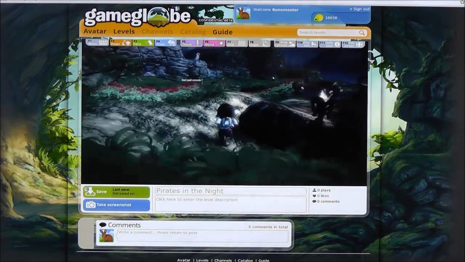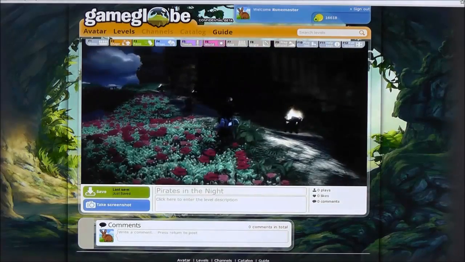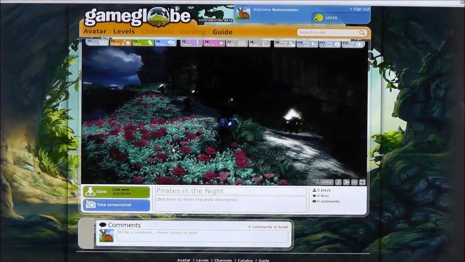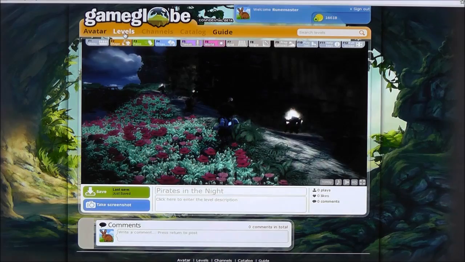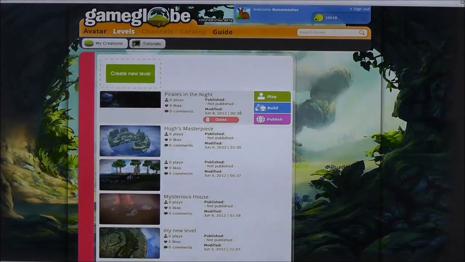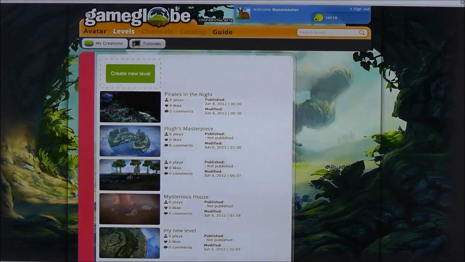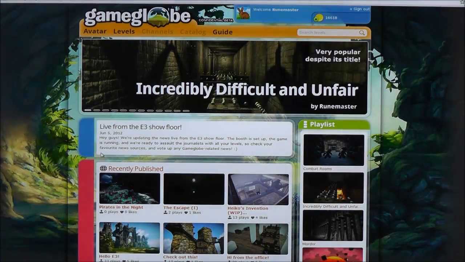I'm going to find a spot for a good screenshot, like here. I'm going to take a screenshot. All this is stored in the cloud. What I can do now is I can go to levels. I can find my level, I can publish it. Now it's live in the world, and everyone in the Gameglobe community can go find our level.